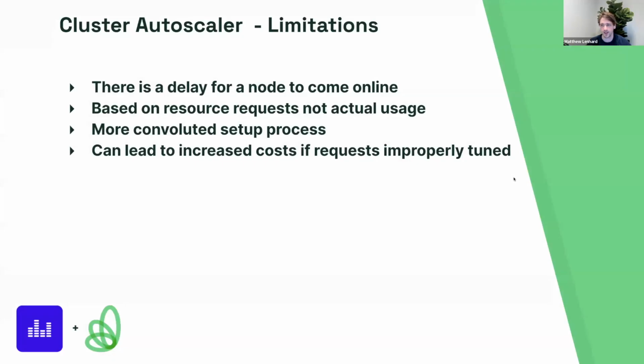So what are the limitations? There is a delay for nodes to come online. It may take a minute or two for AWS, or whatever your cloud provider is, to spin up that instance and for it to become available for scheduling. So there can be brief periods of unavailability if you need to scale very quickly, or if you're seeing application degradation in other areas. It's based on resource requests and not actual usage, so that's something you're going to need to tune yourself.